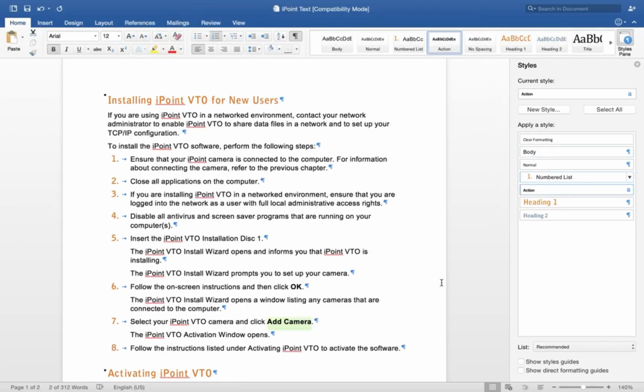Now notice something very important here. Not only did all of our body text update automatically, but also the numbered list. And that's because when we created that numbered list style, it was based upon the body style. So any changes that we make to the body style cascade down to any style that's based upon it. This is a very important concept in using styles.